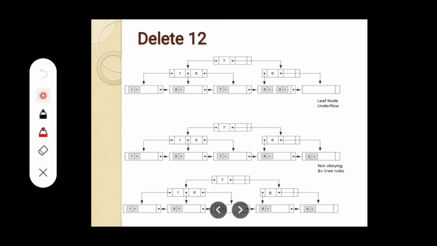If the leaf is in underflow state, what we have to do is borrow a search key from its siblings. If the sibling has more than a sufficient number of search keys, then it can lend one. Who is the sibling of this node? This is the sibling, its sister or its brother. From the sibling I can borrow one value.